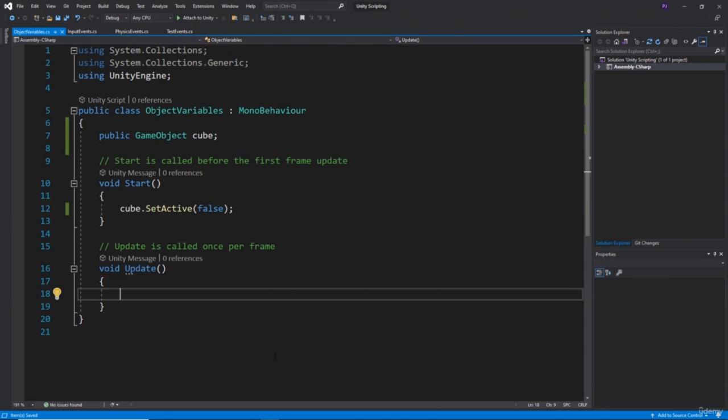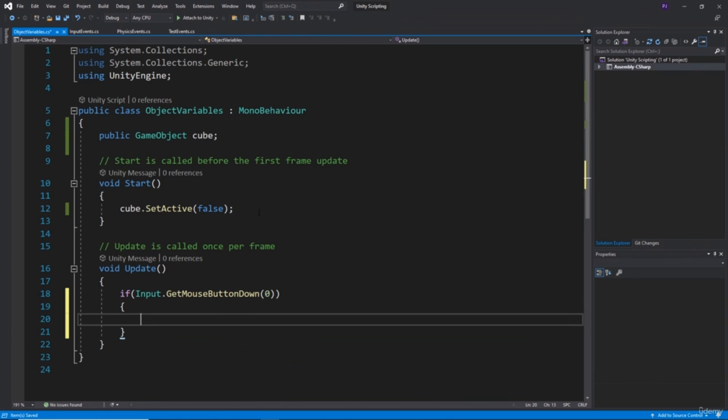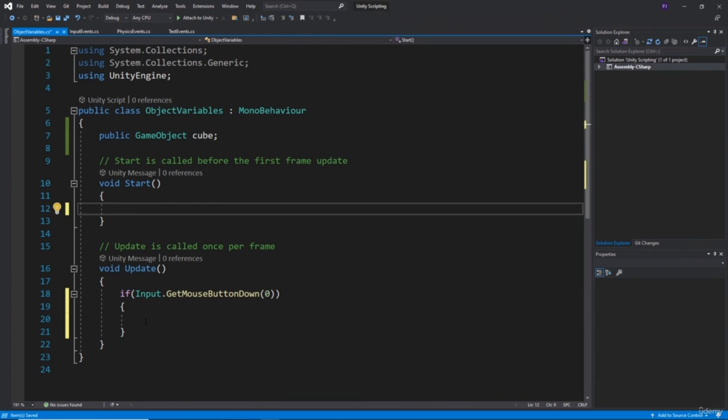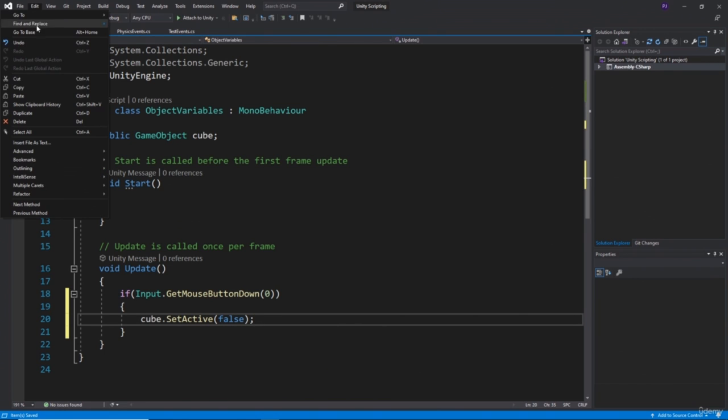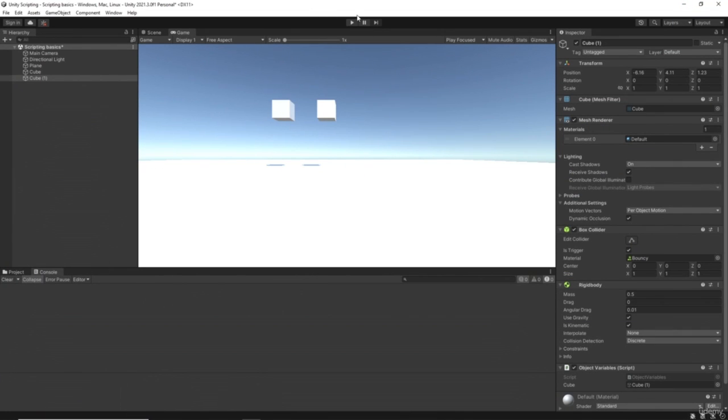What if I wanted to do it at a set time in the update? Well, I could have an input. If Input.GetMouseButtonDown, let's use the left mouse button. And then I could take this command, Control X to cut, Control V to paste, or you can use your edit menu, any of these. So now in the update, every frame is listening for me to press the left mouse button, and when I do, it's going to set both cubes false. Let's save that. So now you notice they didn't get switched off until I pressed my left mouse button, and both of them get switched off. All right, excellent.